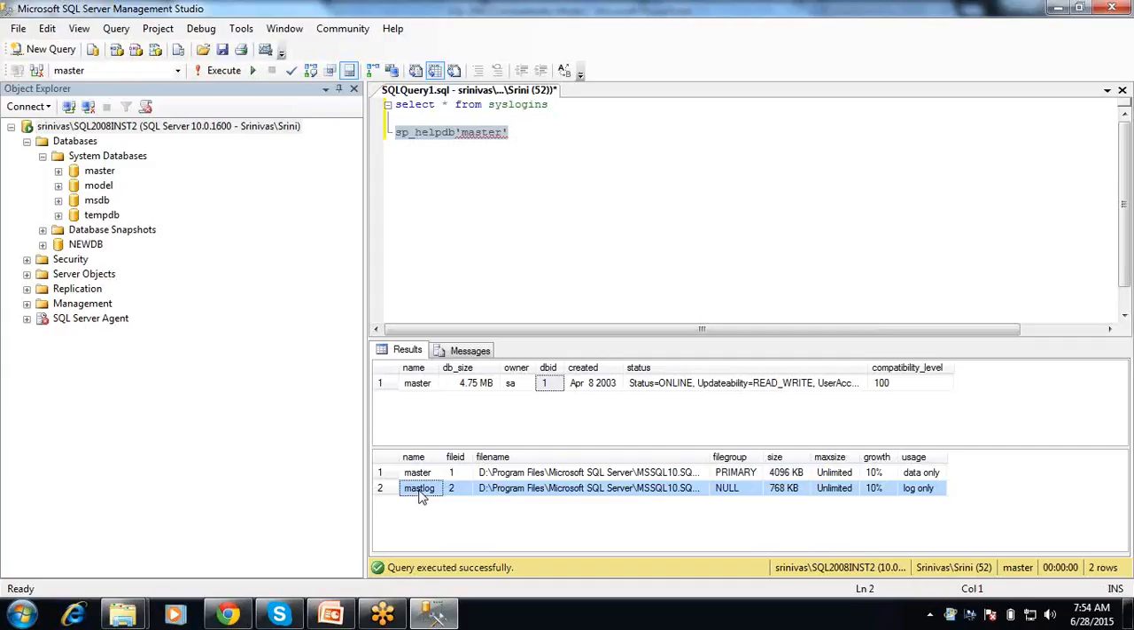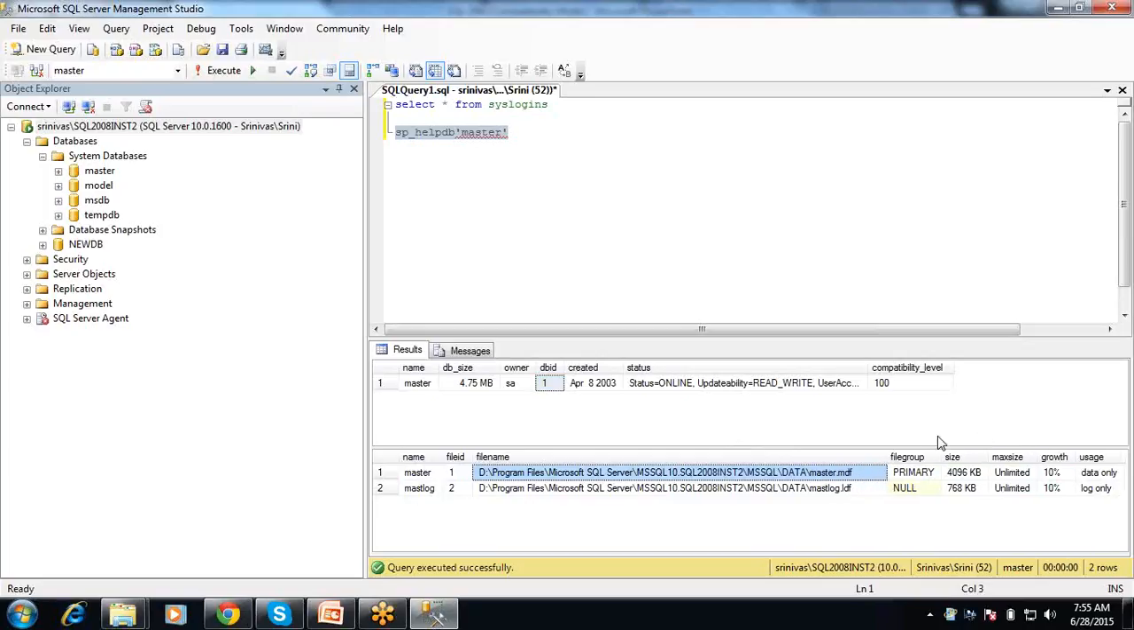Okay, if I want to create one more file for the database, that means by adding a database file, that is called a secondary database file. The primary data file already comes along with your database creation. The extension of the primary database file is .mdf. Able to see master.mdf, master.ldf.